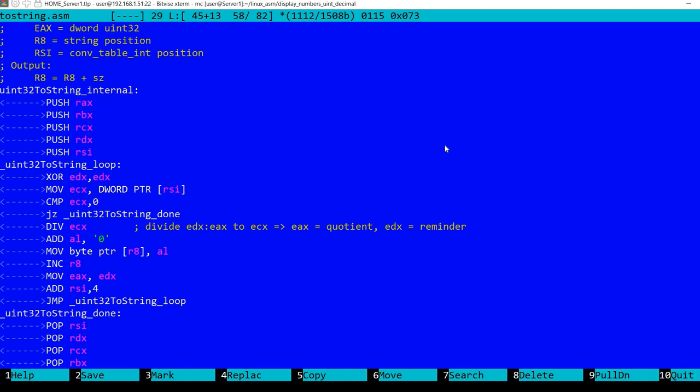Okay, so first, I'm comparing here ECX with 0, so if we reach the end of the conversion table, then we simply jump to done.